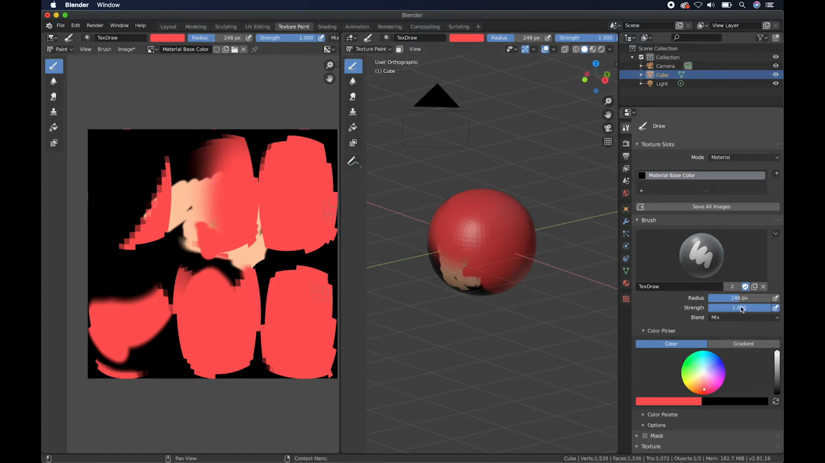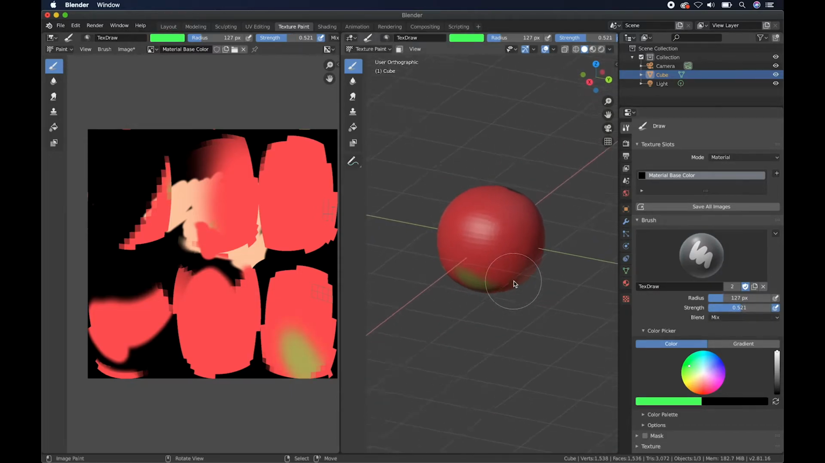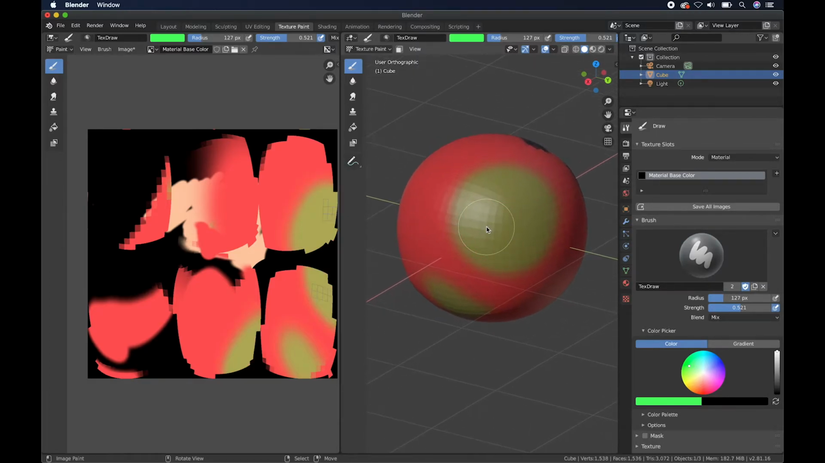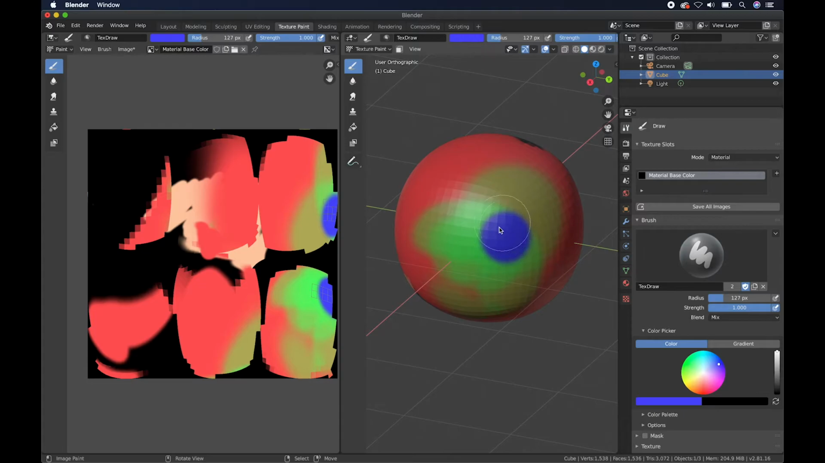And also you have the strength, which is kind of like opacity in Photoshop. If you turn it down, I'll choose a green, and you'll see that when I paint now, it paints over the red and sort of mixes the two together. And the more I now paint the green, you can see it becomes more intense in areas where I've painted more. Of course, if I turn the strength all the way up, it is fully opaque and doesn't do any mixing straight away.